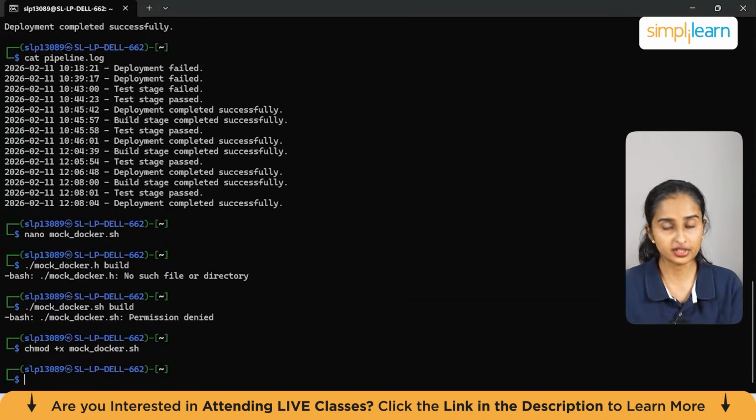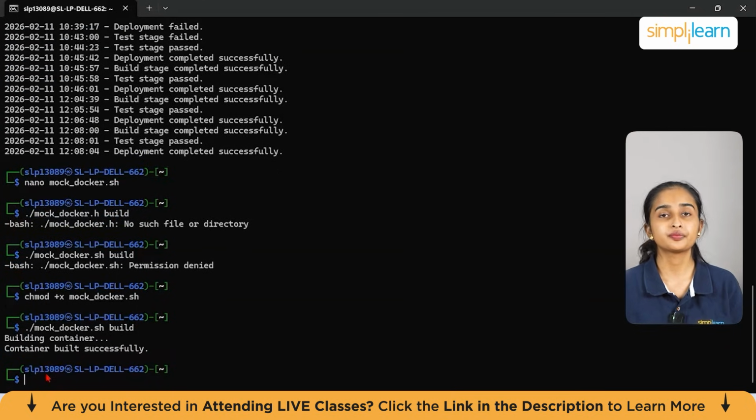This should be fine now. Let's go ahead and run the code again. As you can see, in a real Docker environment, this step would build an image from a Dockerfile. So here the script simply prints a message indicating that the image has been built successfully. This represents the build stage in a DevOps pipeline.